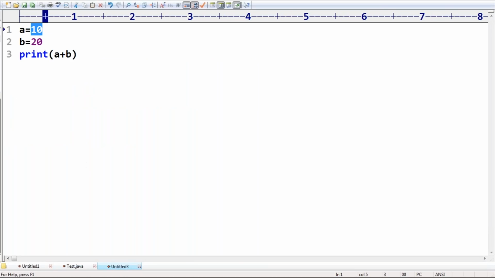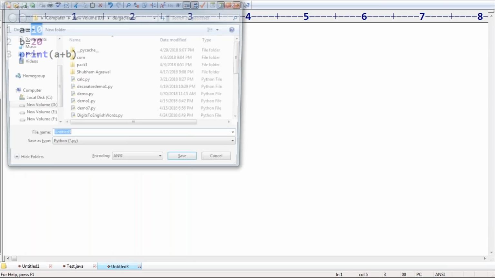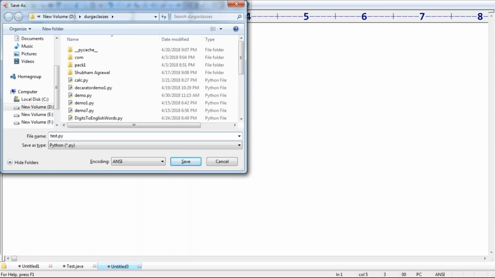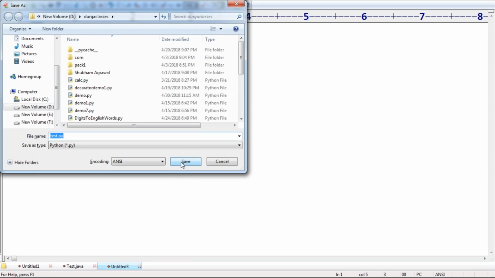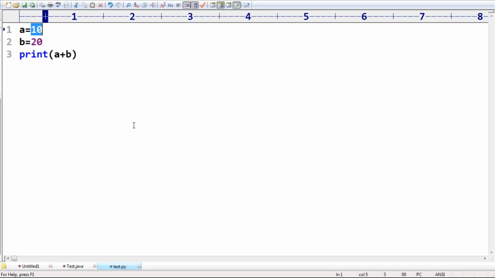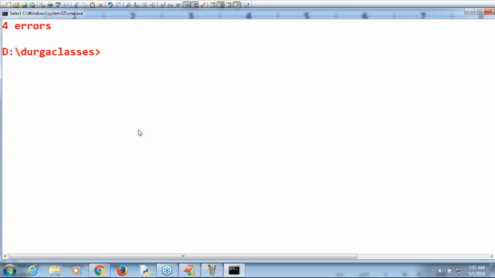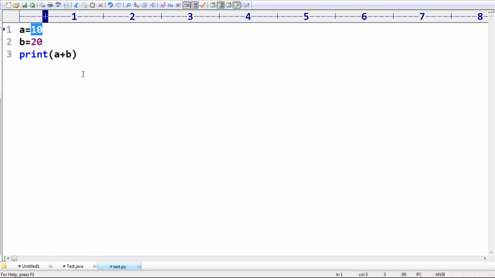Remember that, sir. Let me save this code as test.py. How do we save a Python code, sir? With the .py extension. Observe that, test.py. Already there, do you want to replace? Yes. Now observe, test.py. Can you please observe? 30 by default is the answer we get. Perfectly it's working, man.